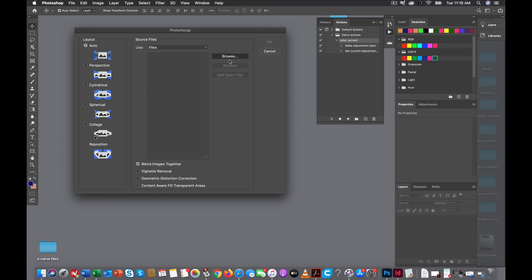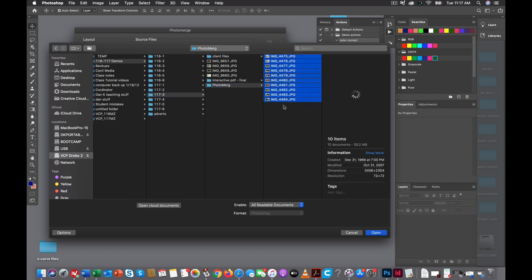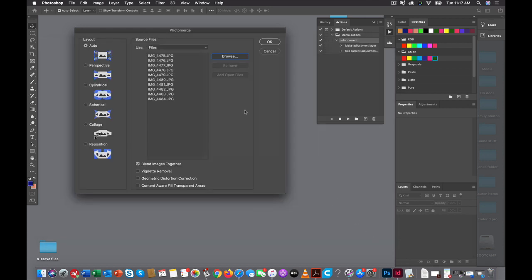I'm going to go to Browse. I'm going to go find my photos that I wanted to use. I'm going to select all those, and I'm going to say Open. Next, I'm going to say OK.